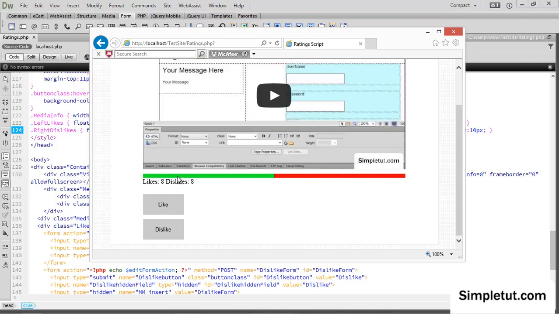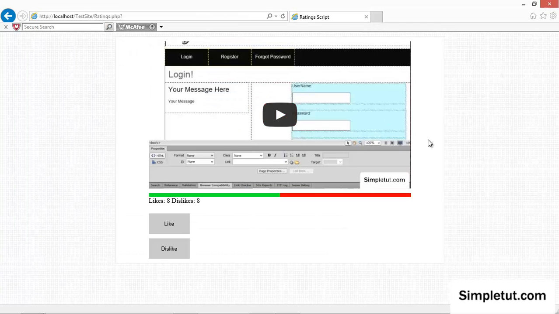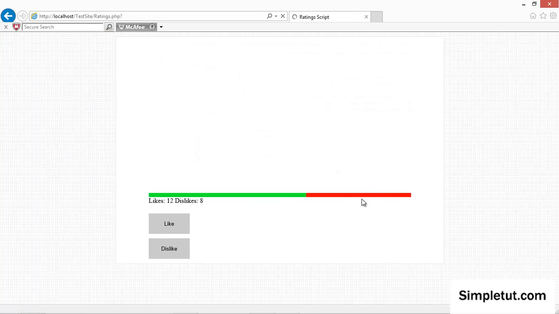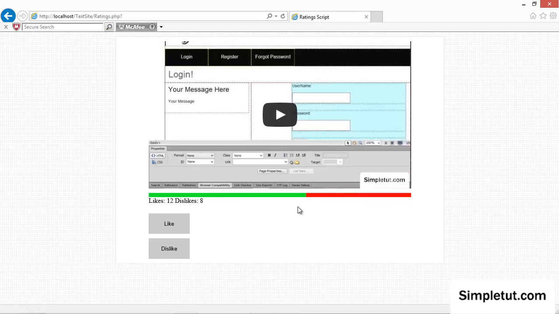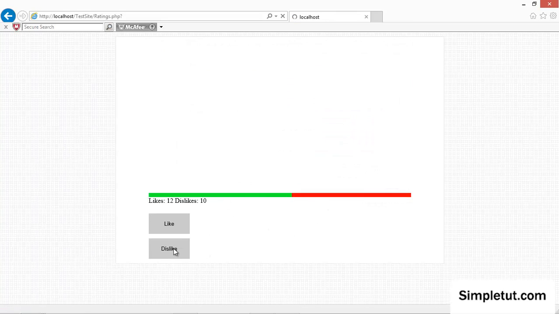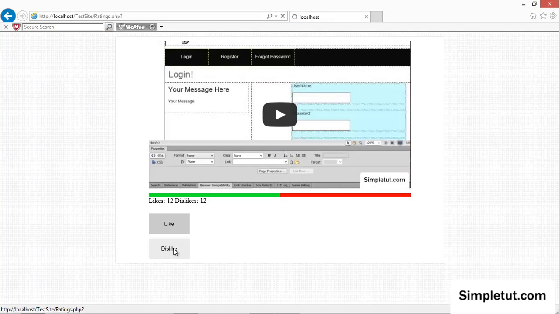The total width of this bar, I'll just make it bigger, is of course 100%. It's 8, so it's going to be 50% each. If I click on like several times more, you're going to see that it leans slightly more to one side, as well if we obviously enter more dislikes. So you can see this is a beautiful way to create your ratings script, and it's obviously a very similar design to that on YouTube.